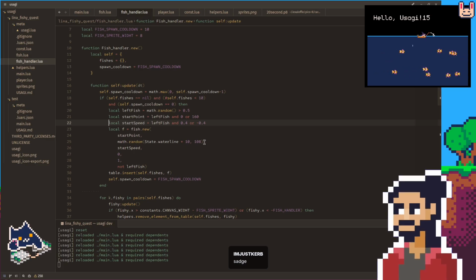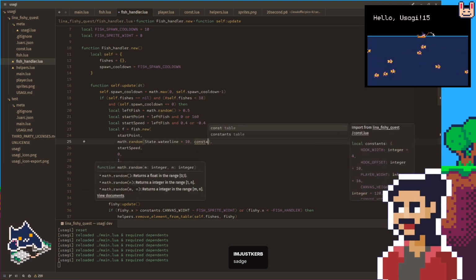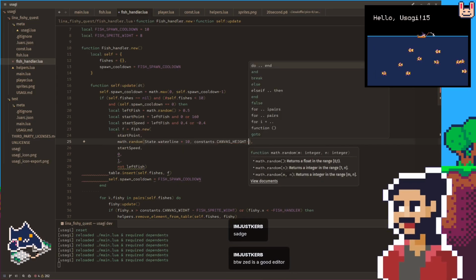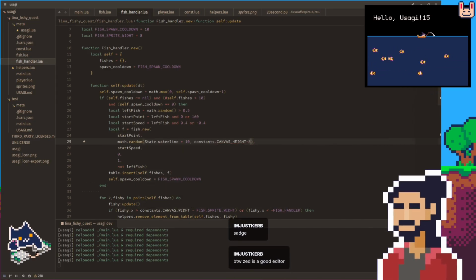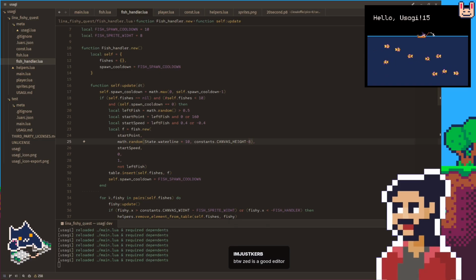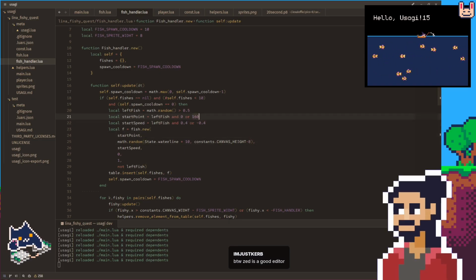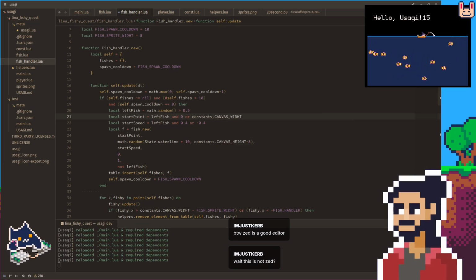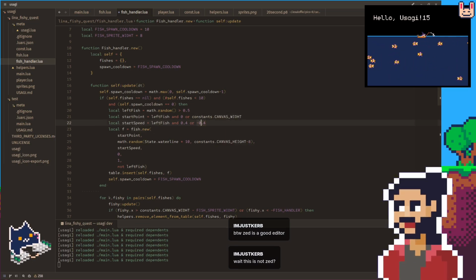So what is this? This is constants dot canvas height minus 8, for example. Z is a good editor, yes, but it has AI in it. Gram is literally a Z clone, and now it is developed a bit differently from there. This is constants dot canvas width. That is a magic number.